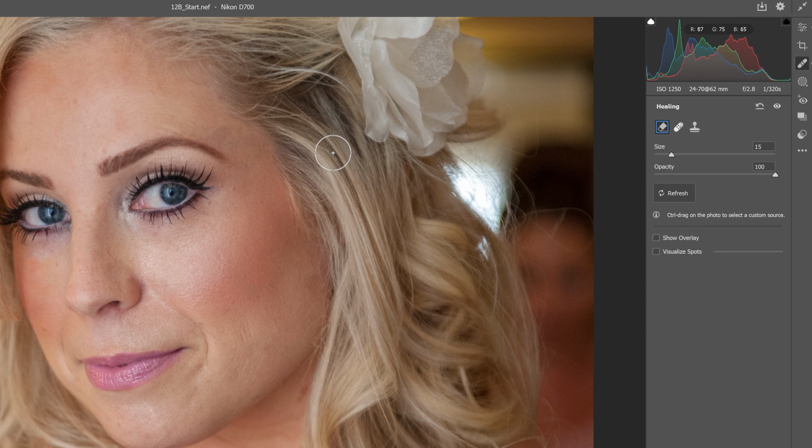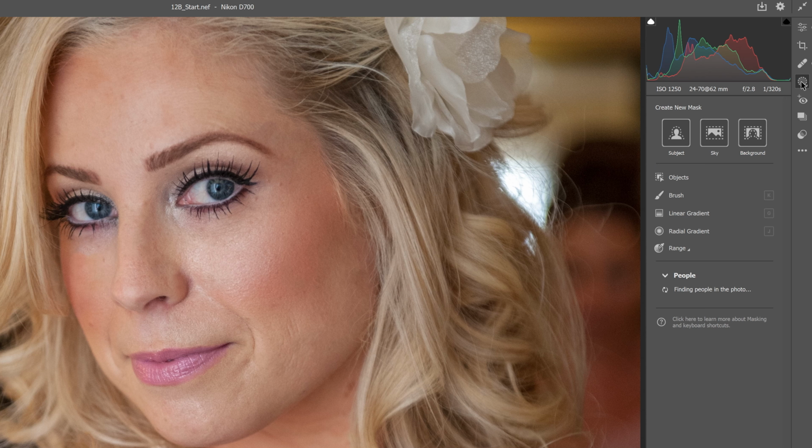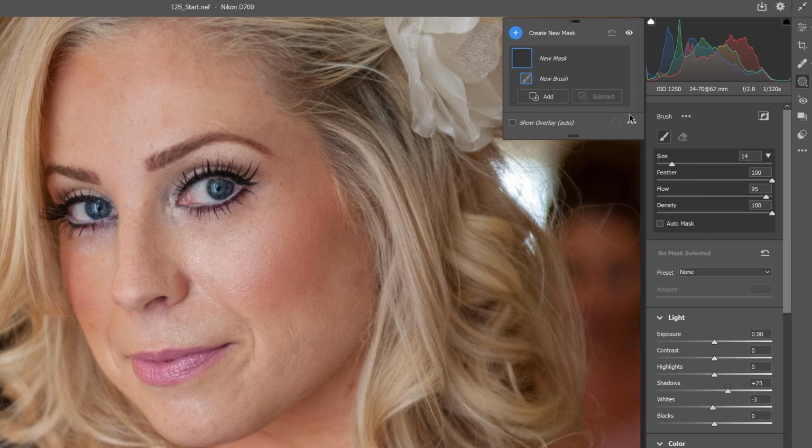Clicking the masking icon here, the shortcut is the letter M. We're going to use a brush icon, so we're going to click brush. And we're going to change our settings to 2 on the size, 100 on the feather, 50 on the flow, 100 on the density, and we're going to make sure the auto mask is turned off.